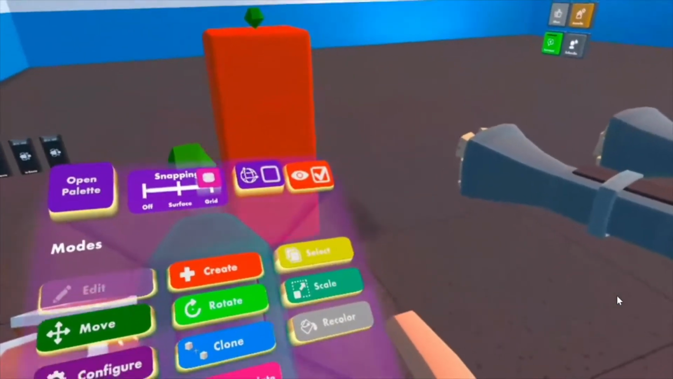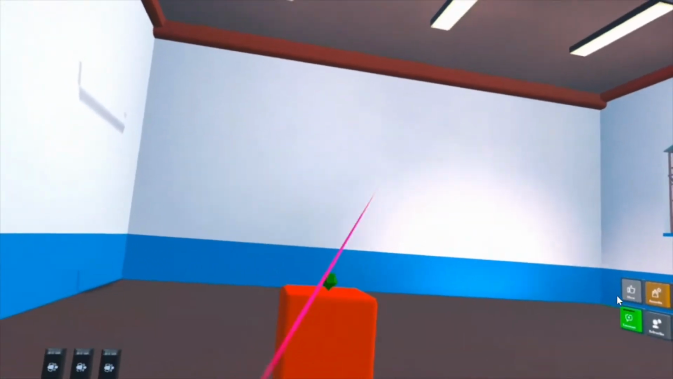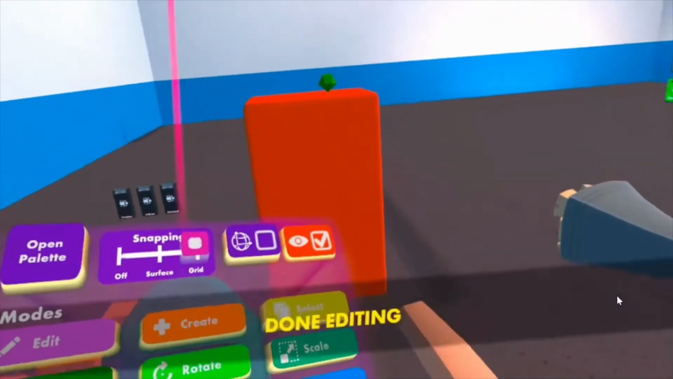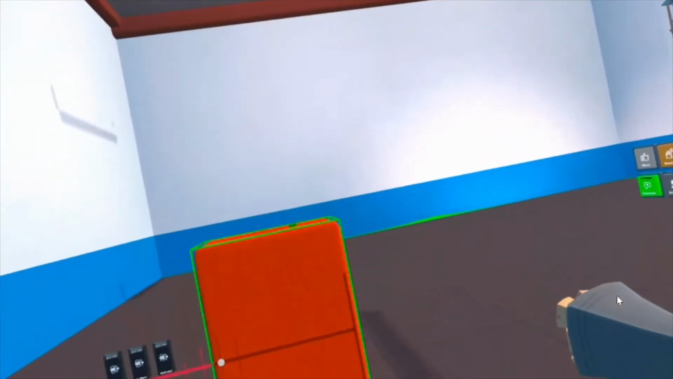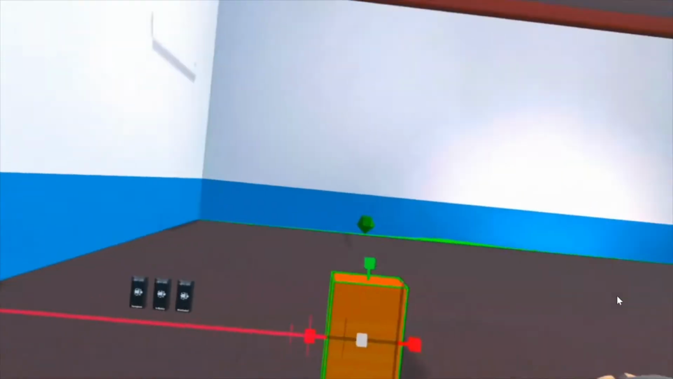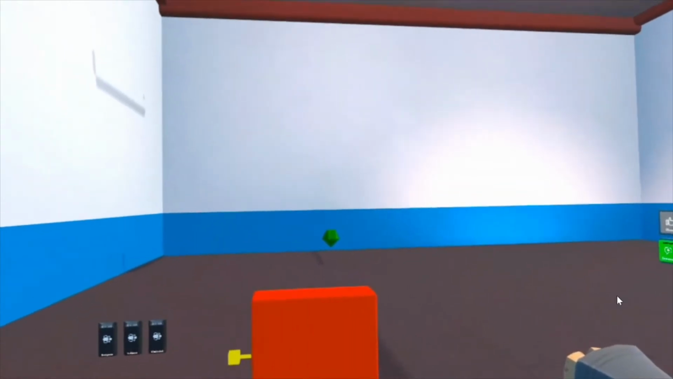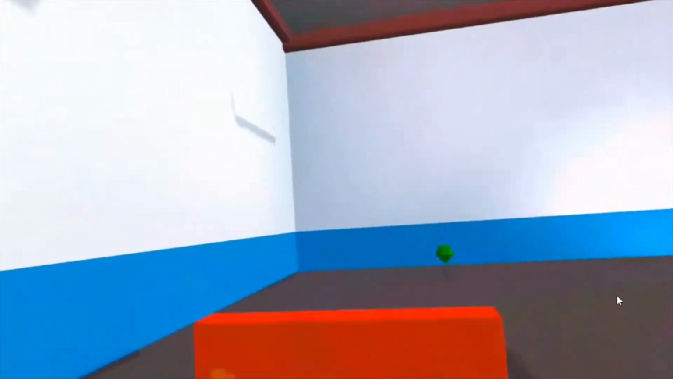Okay, the next one is manipulating. If you're done editing this, you can manipulate it. Okay, manipulating is like scaling, but scaling is already done editing, so it's not gonna do it that way. It's gonna increase its size. But manipulating is doing this. Instead of it going that way, it goes this way. Like that.